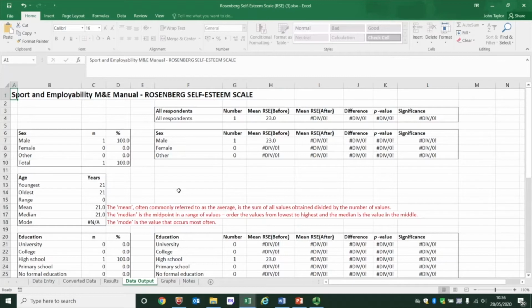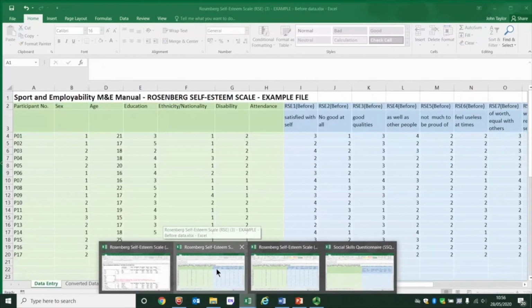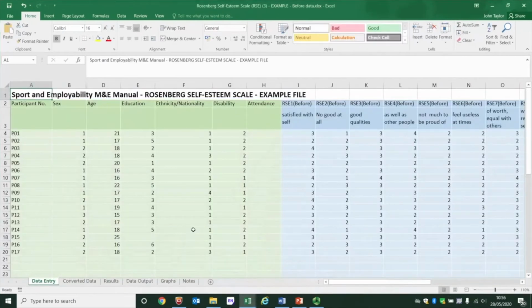So what we now need to do is go back and enter all the data in for all the respondents that completed the survey. I've prepared one already. So this is how your spreadsheet might look once you've completed or entered in all the data from the respondents that you have received. We go down to P17, so we have 17 respondents here.